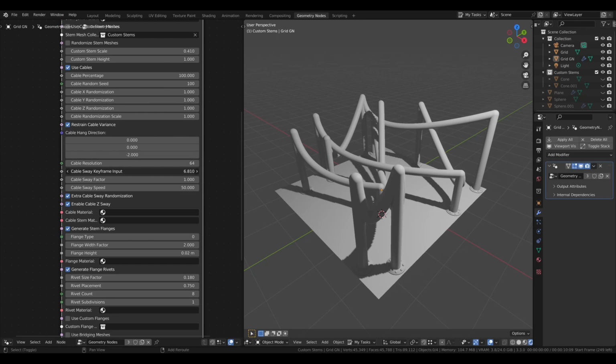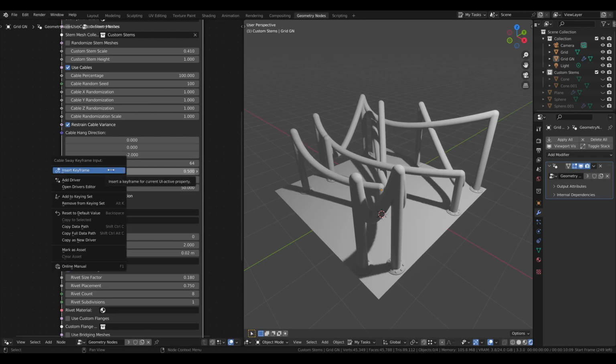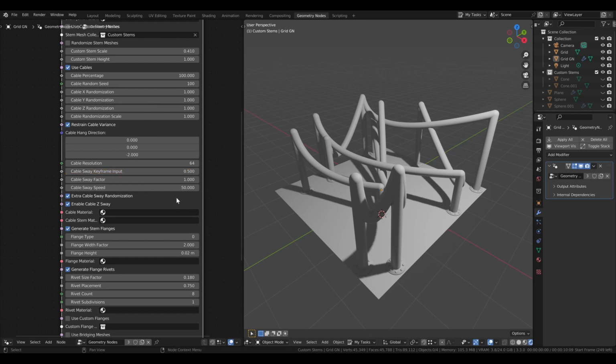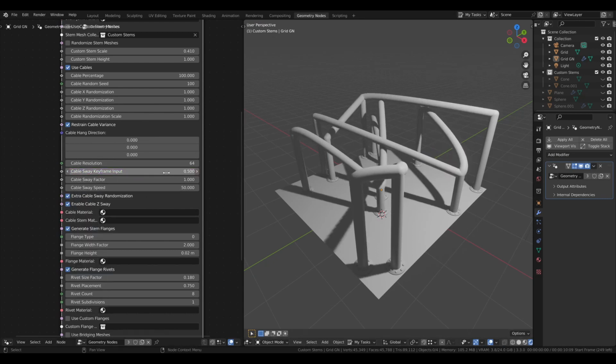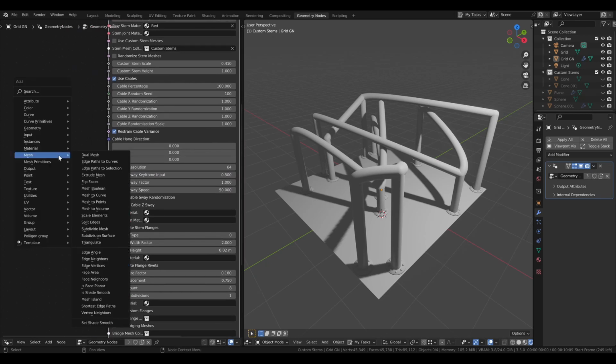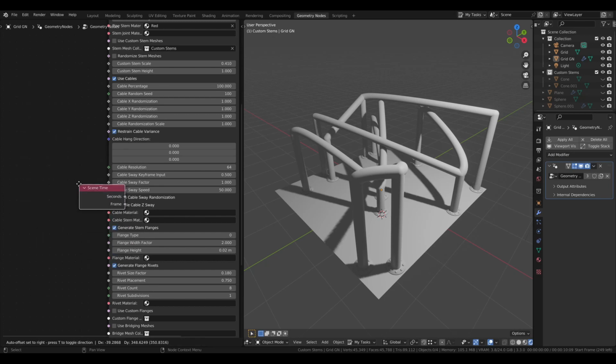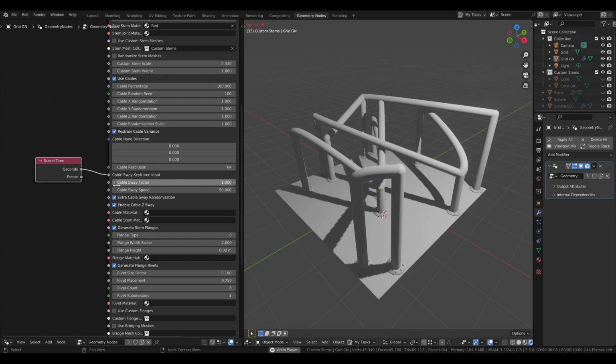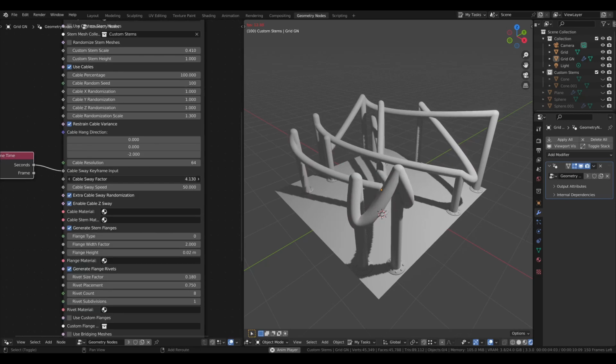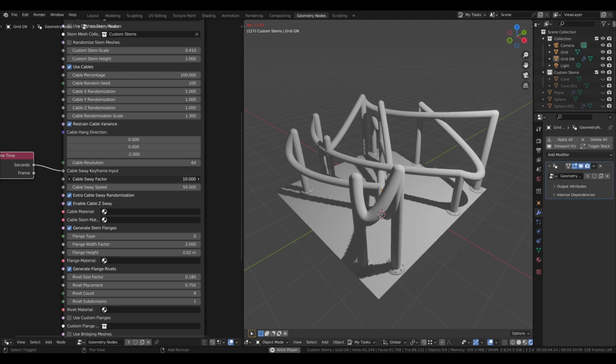The cable sway keyframe input allows you to animate the cables swaying back and forth. To do so, you can either keyframe this value, add a driver to this value, or connect a scene time node to this input. In my testing, I used the seconds input and it worked pretty well. Note, though, that adding the scene time node, even if it's not connected to anything, will slow down the scene to some extent. Cable sway factor determines how far the cables will be swaying from their starting positions.